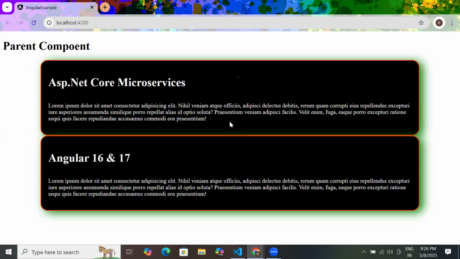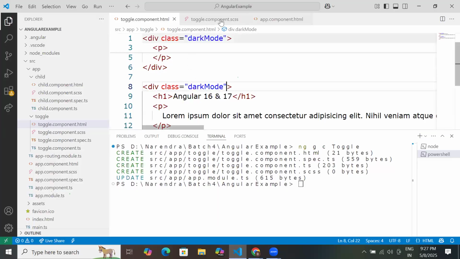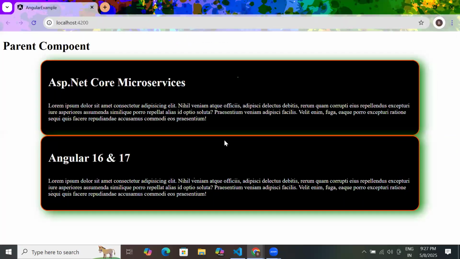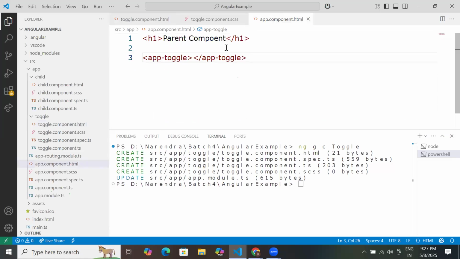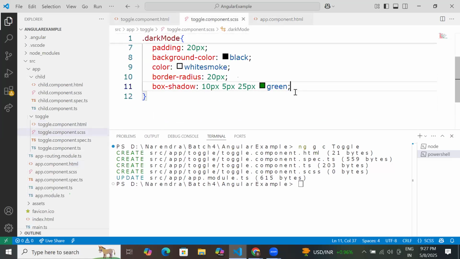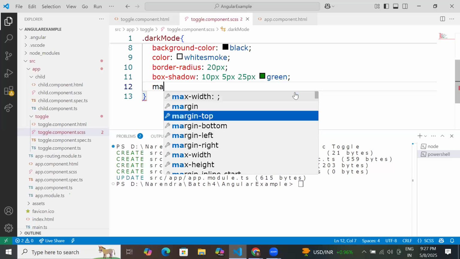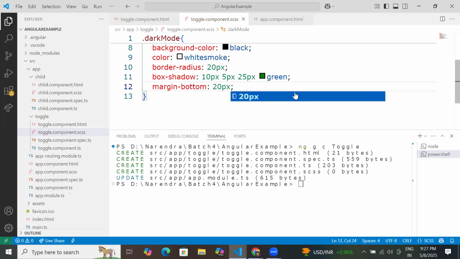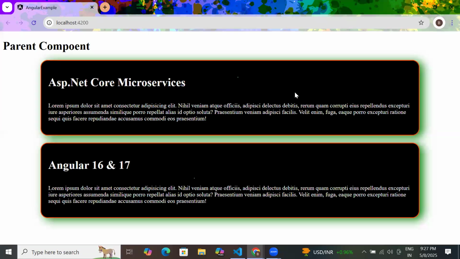Sir, I'm not seeing a gap between this one and this two. So what I'm going to do, it is a margin between the two divs. So what I'm planning to do here, in the CSS, margin bottom 20 pixel. Now you got the gap. Say yes, sir, no? You got the gap or not? Yes.